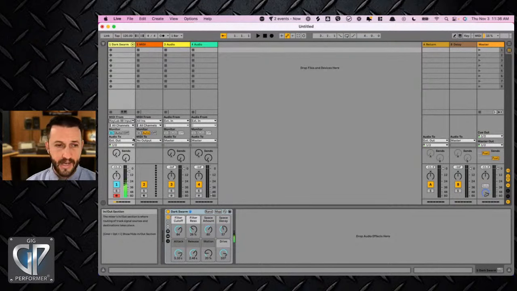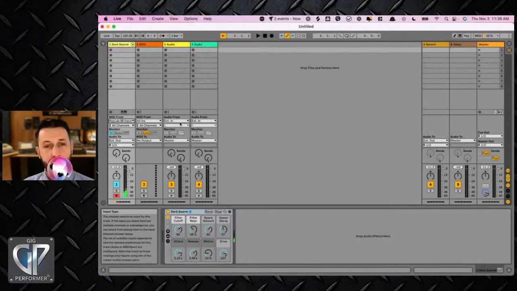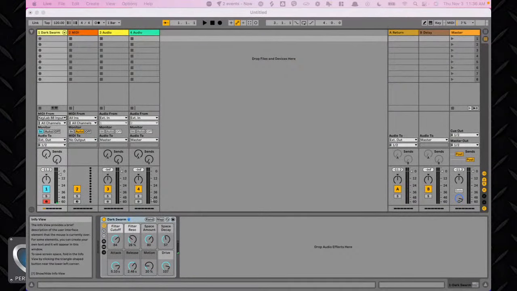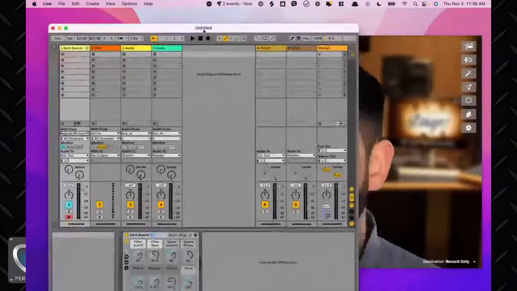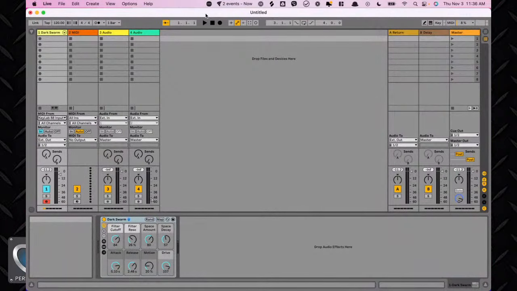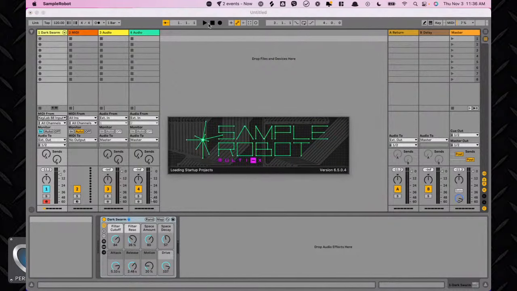Okay, so it's not super complex, but perhaps there is a scenario in which you may want to get this sound out. You might want this sound to be inside of Kontakt or inside of something else. And if that's the case, then we are going to build a setup right now using SampleRobot to make that happen. So I'm going to go ahead and open up SampleRobot right now.